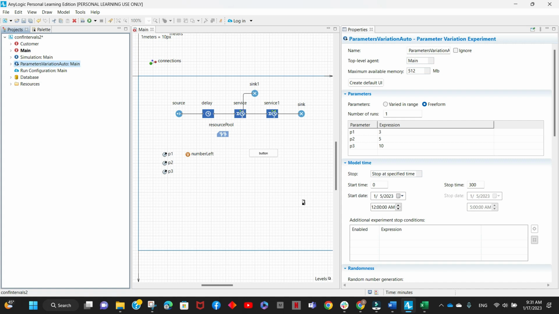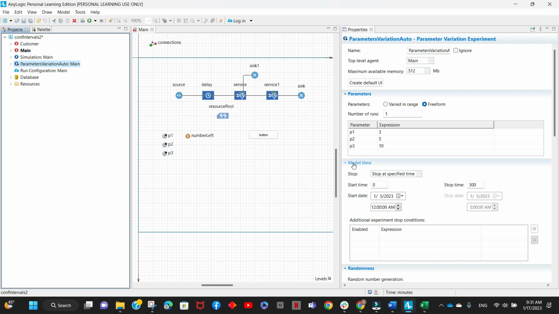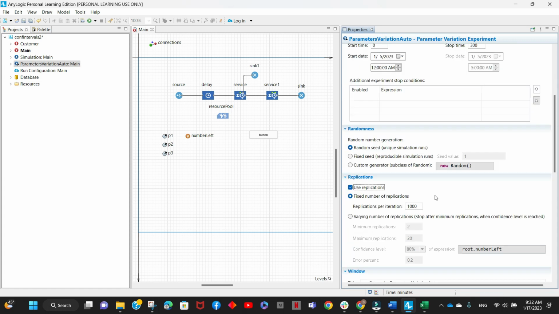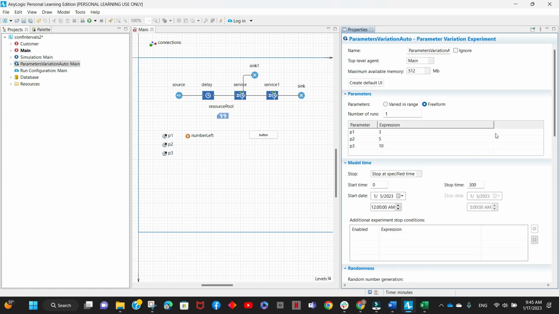Now, AnyLogic provides you with the capability of specifying the number of runs that you need your model to run, and also gives you the ability to use replications. You can read more about the issue of replications in the AnyLogic documentation. However, the only thing that you should know now is that you can specify the total number of times that you want your model to run or to repeat here. So let's say 10 times.